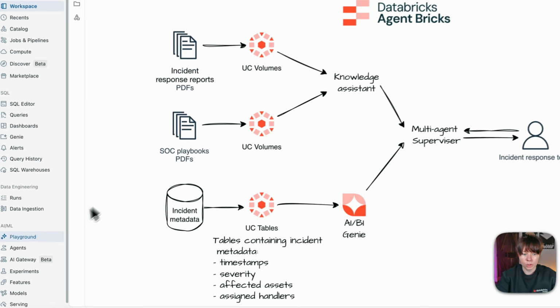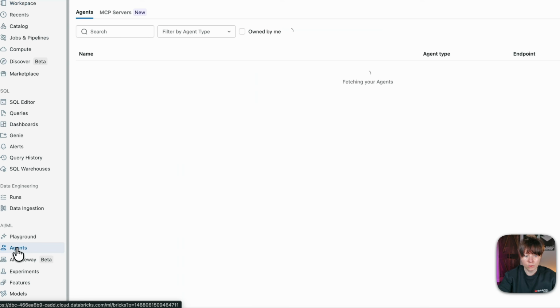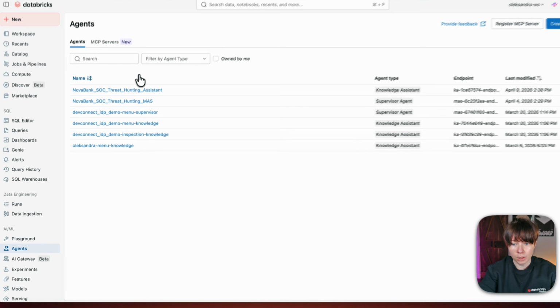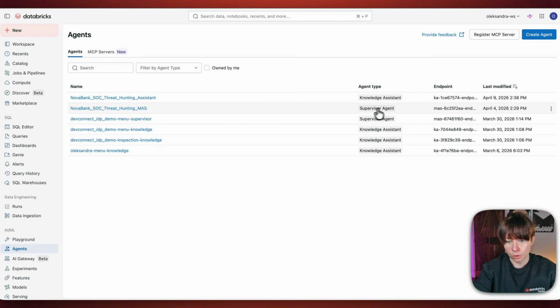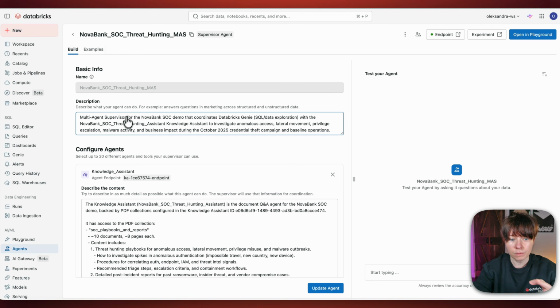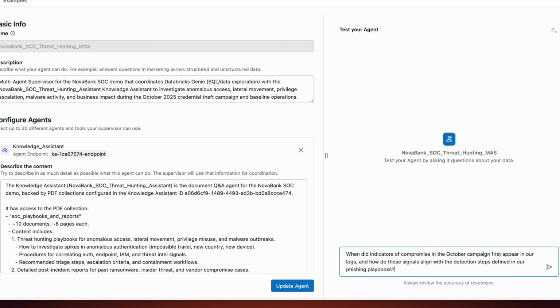In Databricks, you can do it by using a supervisor agent, and I already built one specifically for this purpose. You can see here, supervisor agent. Let's go to it. Before we dive into how it actually works, let's test that it does what we want it to do.